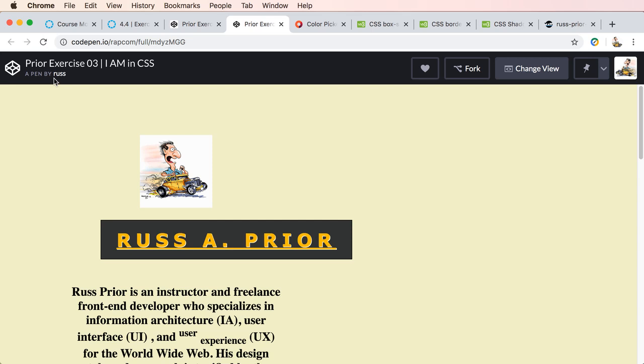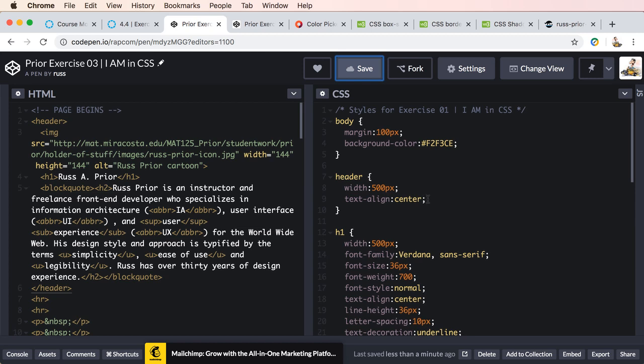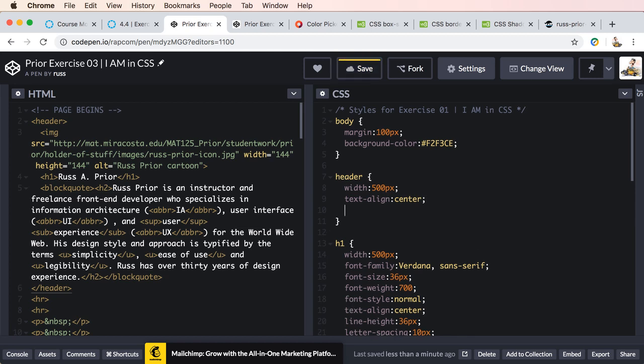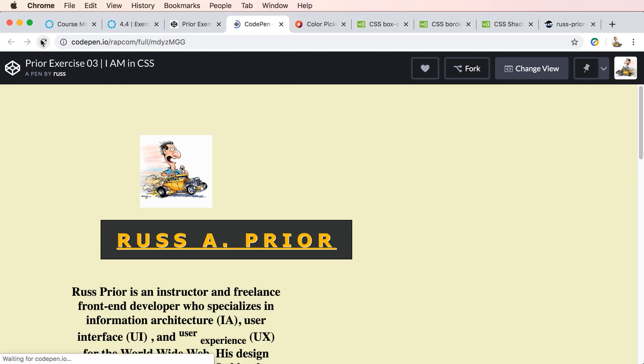Okay. All right, so let's go back, and on our header here, let's go ahead and place a border just so we can see what's going on. So we'll do border 1px solid, and we'll make this one white just so we can tell which one's which. Okay, either the border on the H1 or the border on the header. So we'll save, and let's take a look.